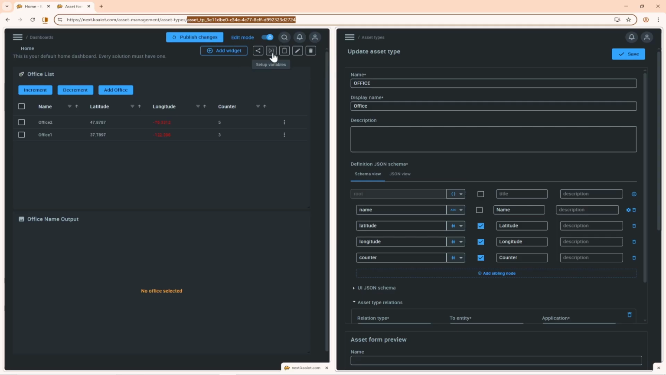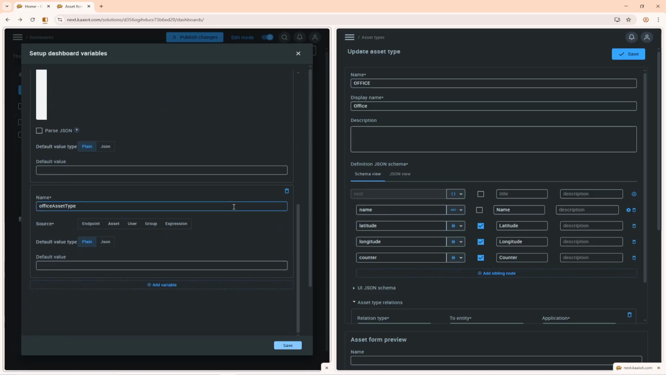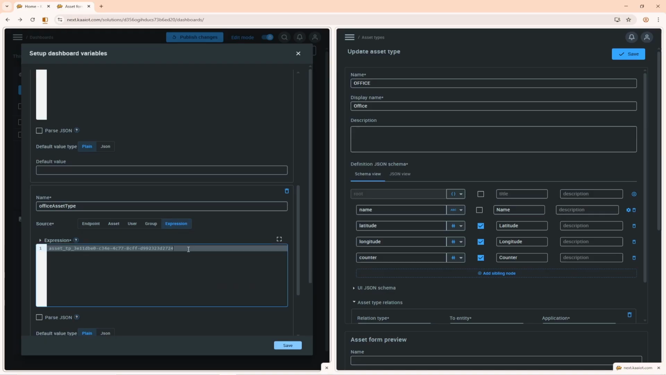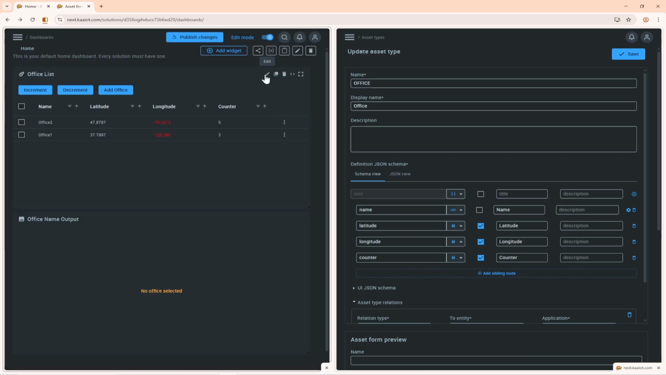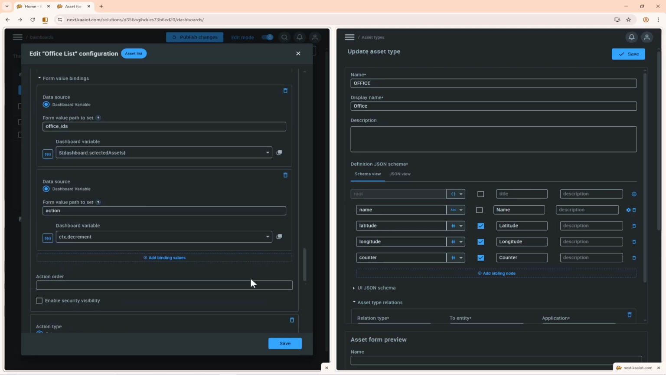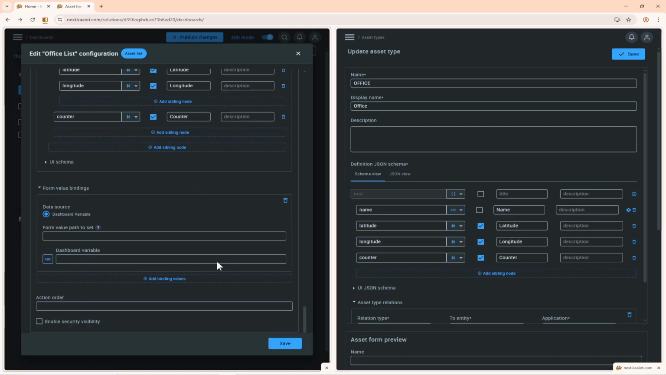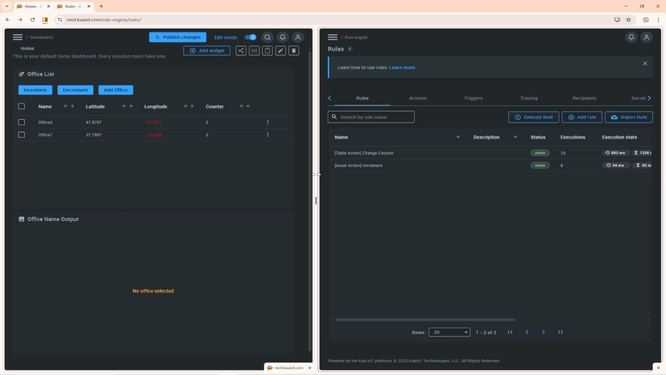Now we can open Dashboard Variables, and here I'm adding a new variable, which will store my asset type. Back in the widget, I'm provisioning this variable under form value binding. Okay, so we have our form. Now we can add a rule. I already have my rule engine open, so I create a new add office rule.